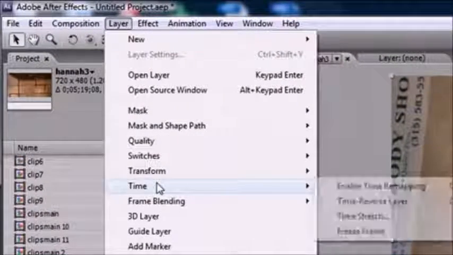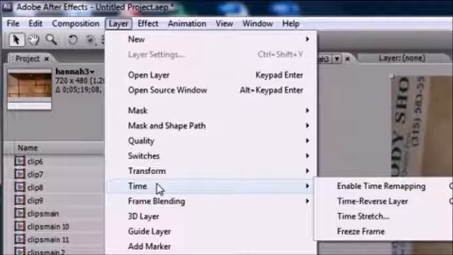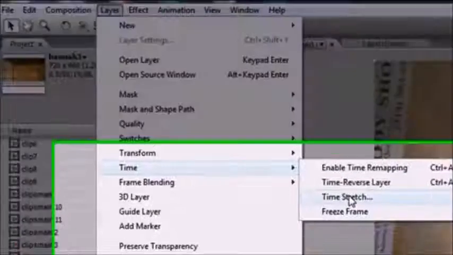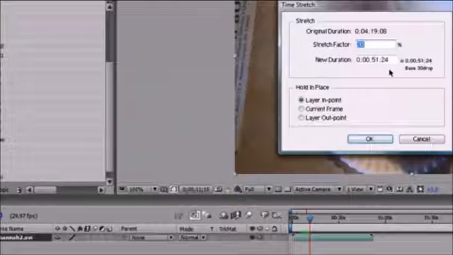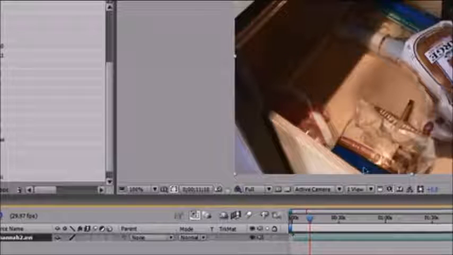And so that's how you either slow down or speed up a layer. Again, Layer, Time, and then go to Time Stretch. So let's go ahead and stretch that back to 100%. And I want to show you guys how to reverse this.